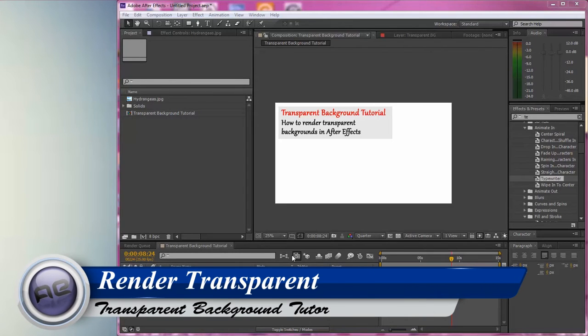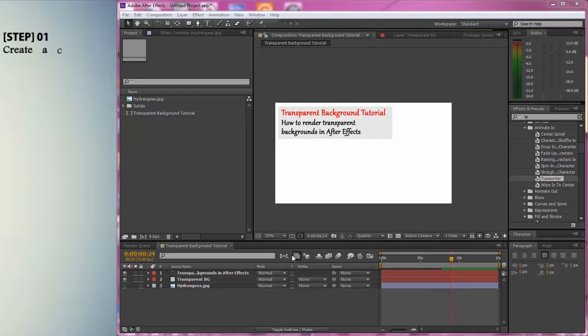Welcome to my video about how you can render video with transparent backgrounds in After Effects. Actually, the secret of transparent video is render settings only. You can directly watch the settings at the 40th second in this video.